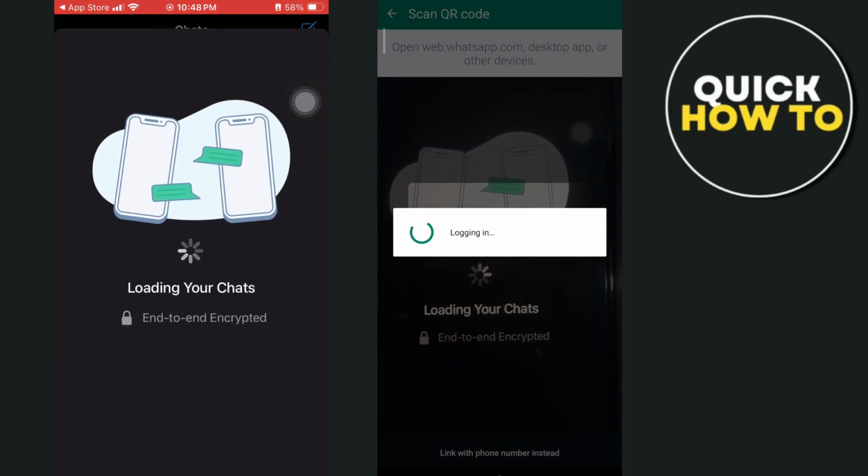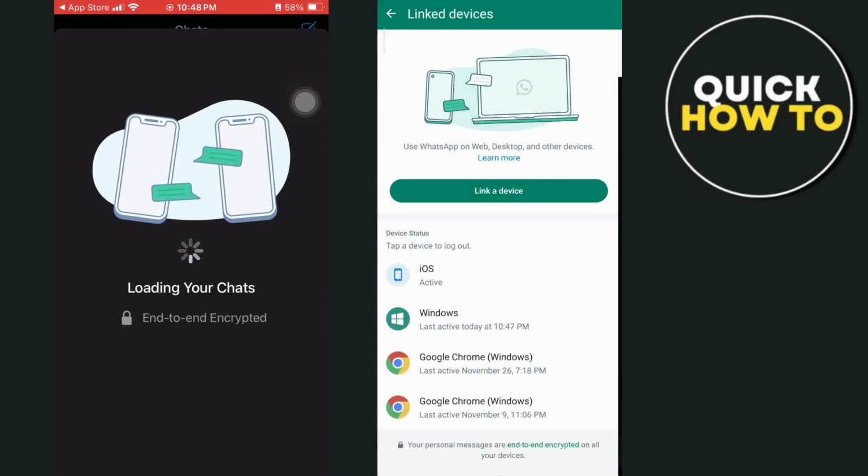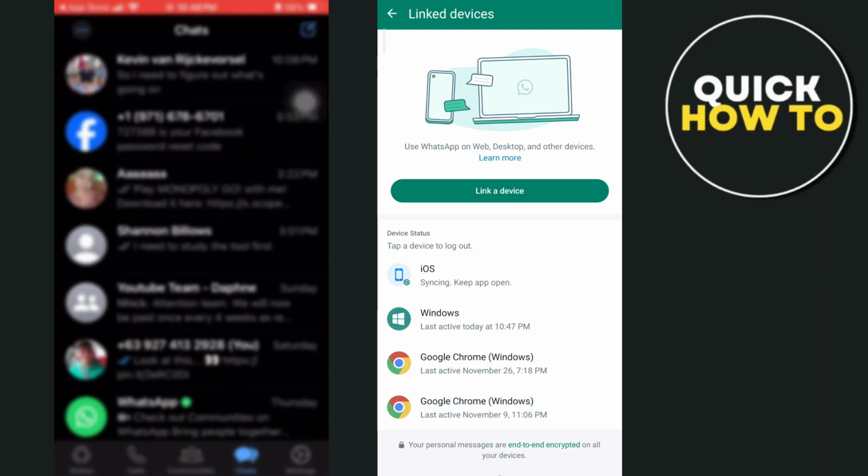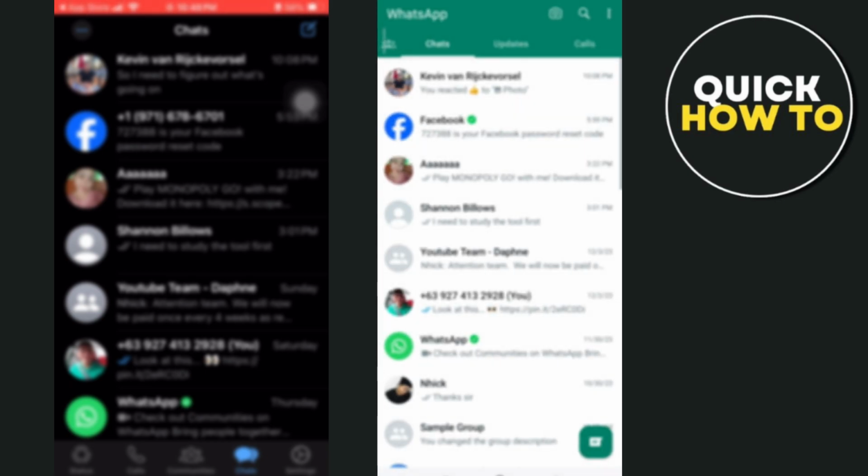Once done, as you can see here, it will automatically open up my WhatsApp. So there you go. That's how you basically use the same WhatsApp on two devices.